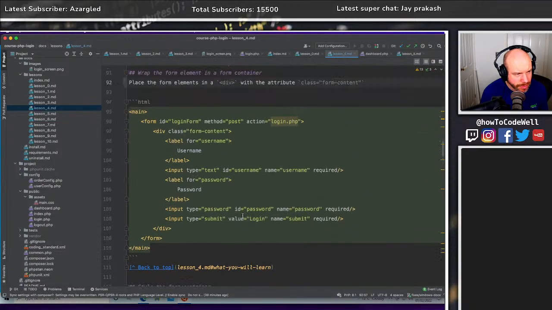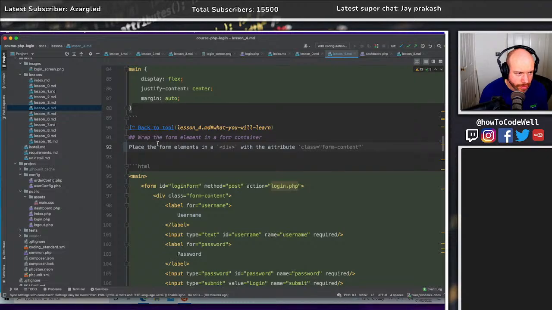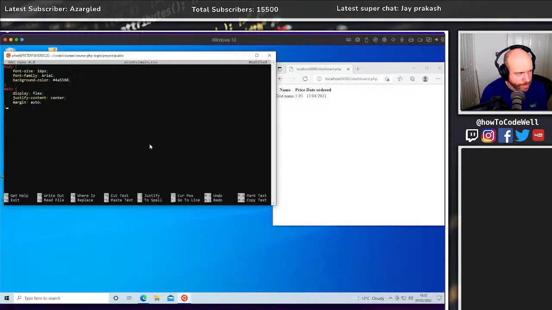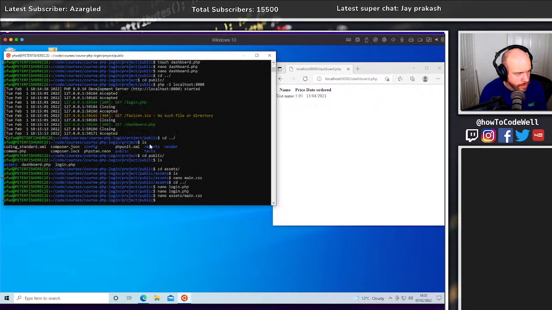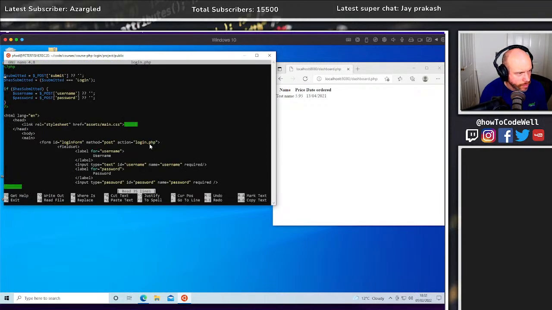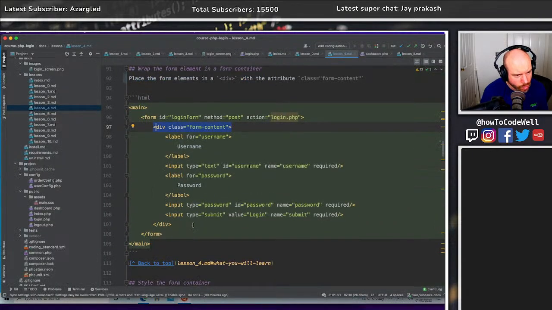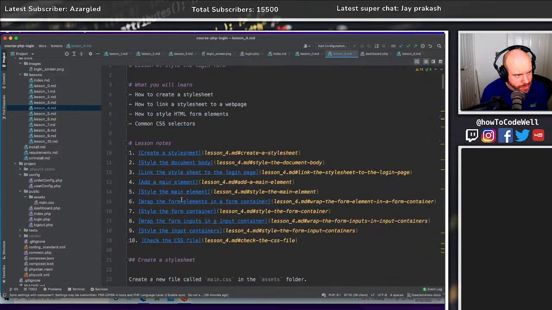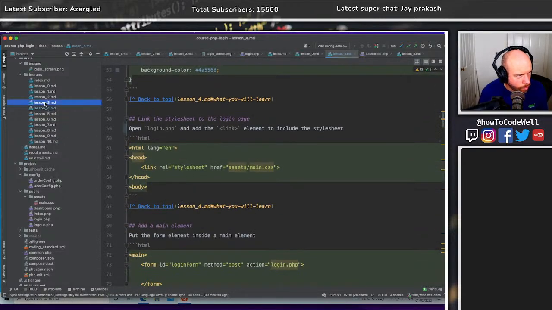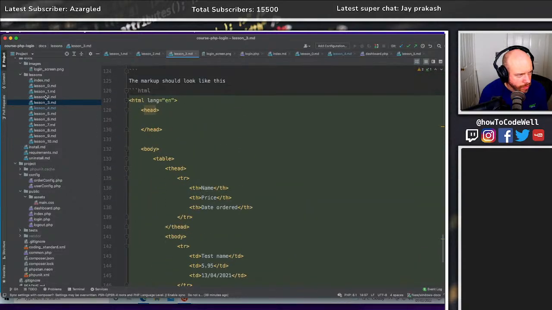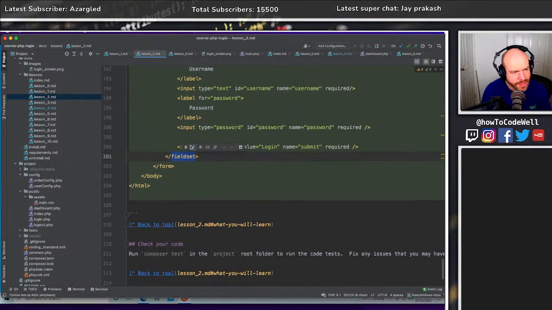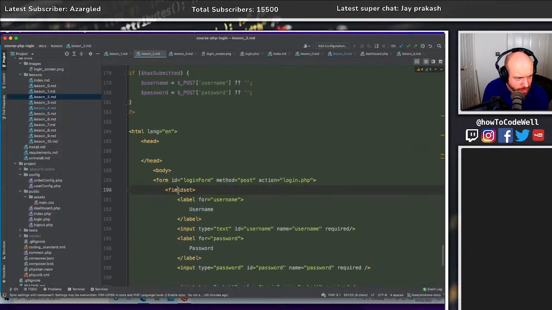I suppose to be thorough, I need to go through each one. Place the form elements in a div with the attribute class form content. So we want to create a... Let's come out of that. Let's just save that down. Let's go back into our login.php. Underneath, are these still in field sets? They're not even in field sets. Why have I created a field set? Where did that field set go? It's not in there. Field set. See, that's weird.